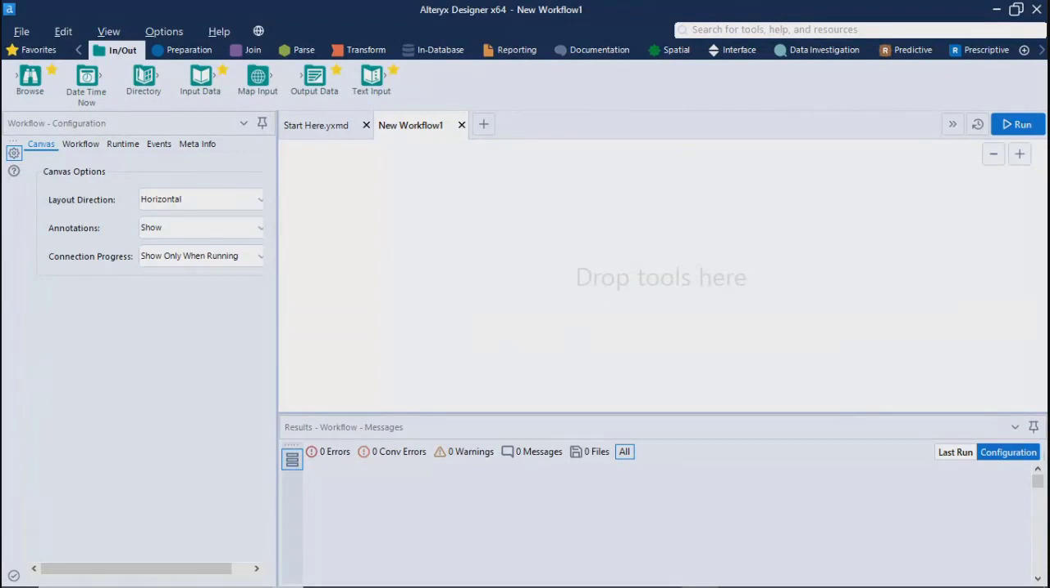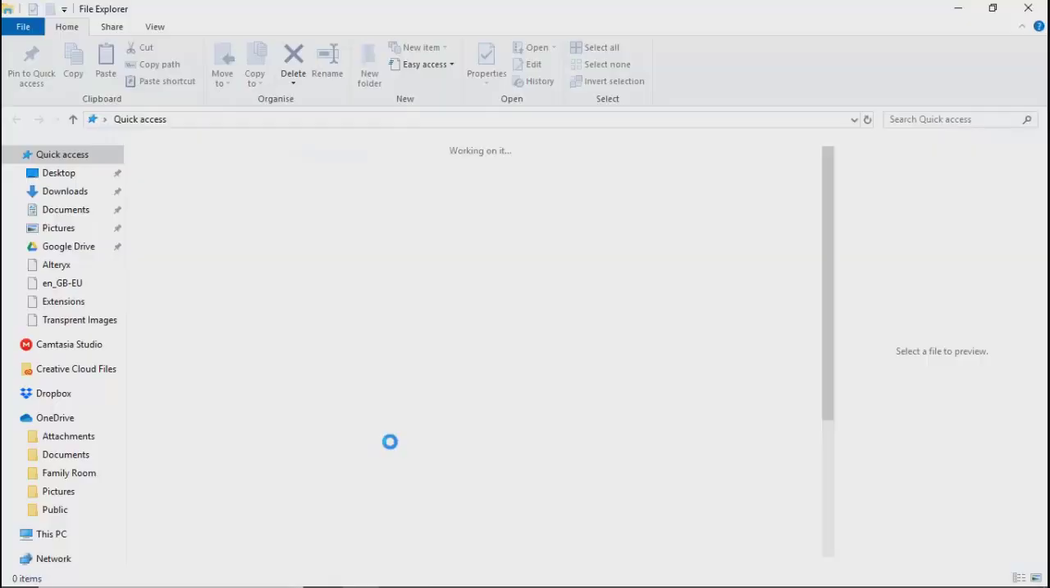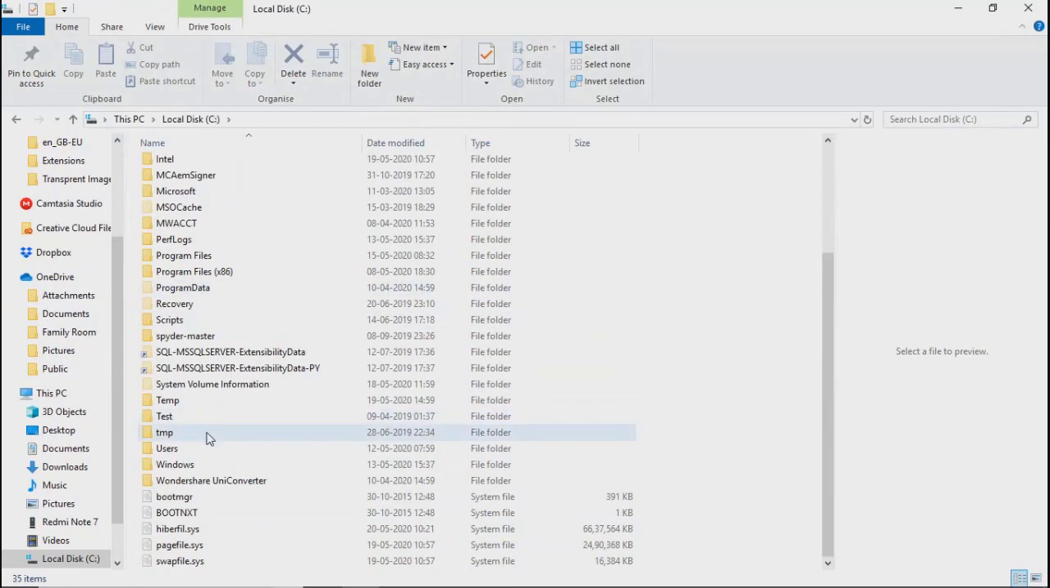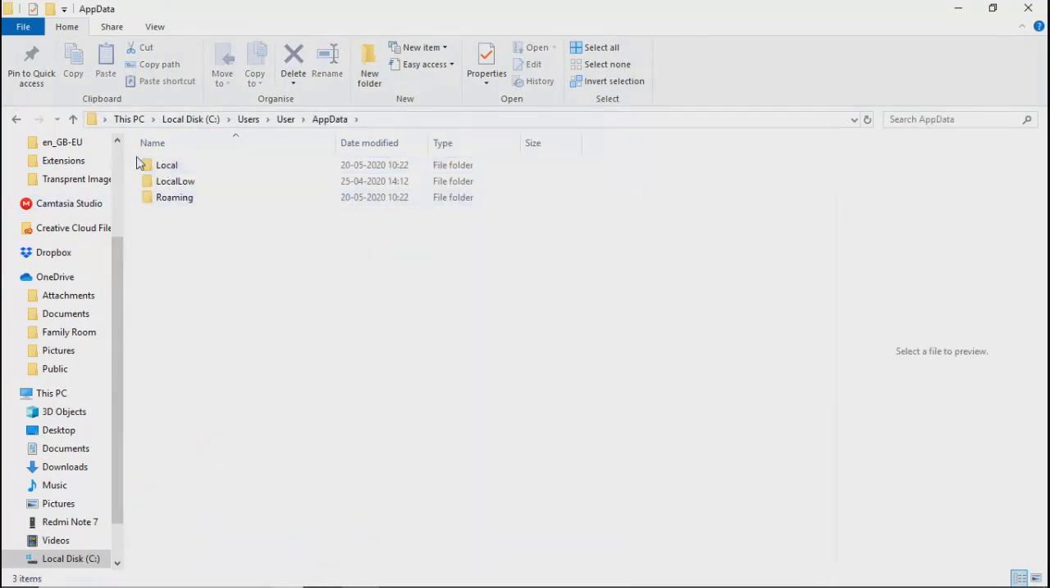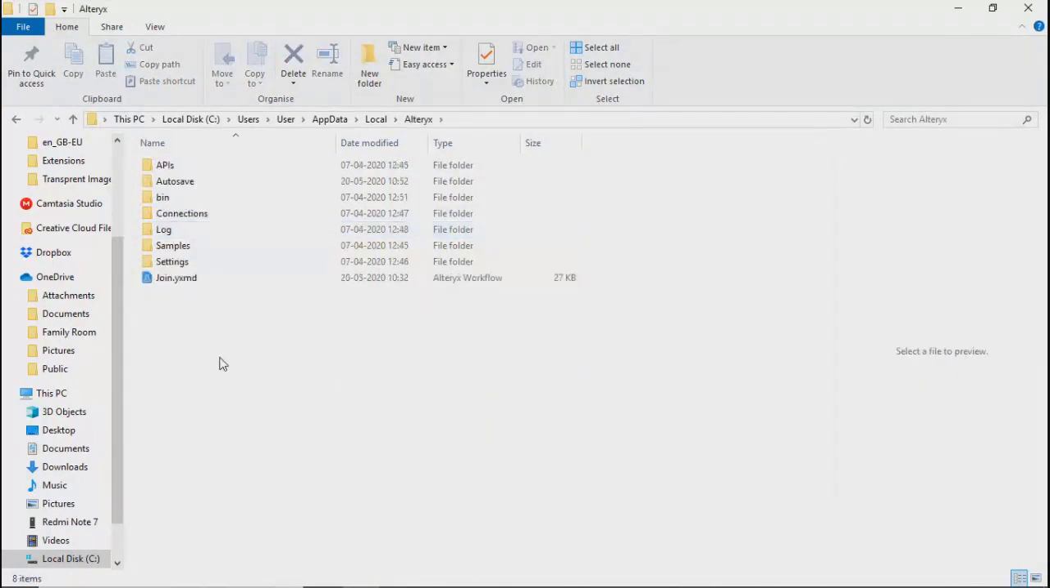The very first thing: if you are on a Windows system, just go to your C drive, then users. Okay, then AppData. Under this, there is a Local folder. If you go to this Local folder, you will have a folder named Alteryx. Under this, you will have a couple of folders, or repositories. When you install Alteryx on your system, these folders get created.